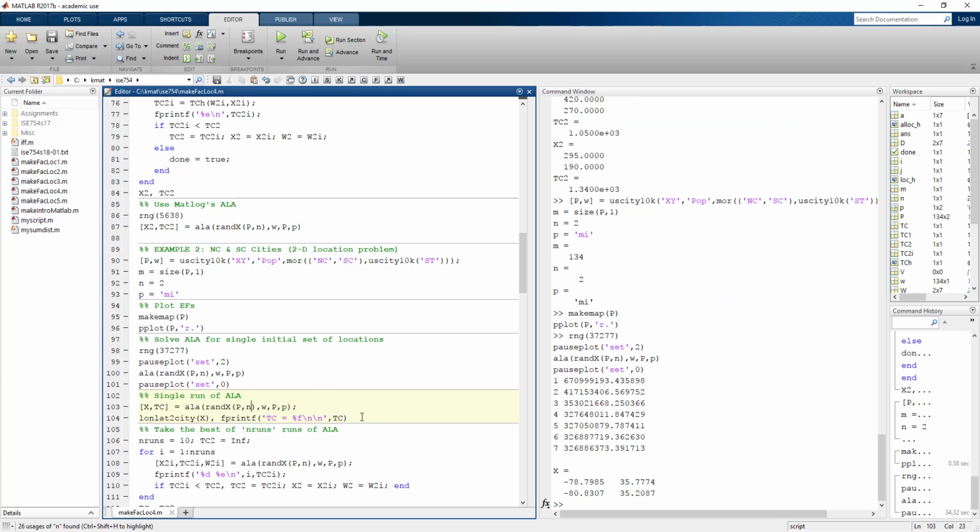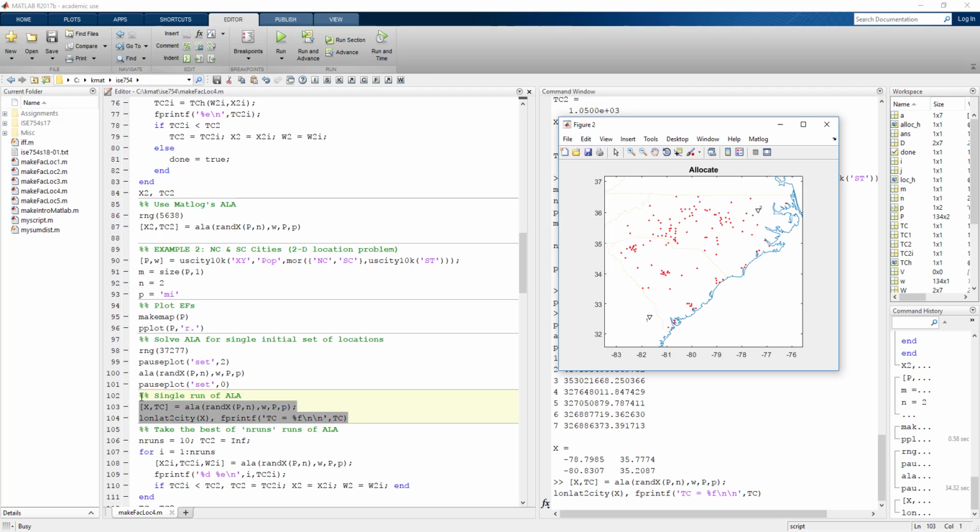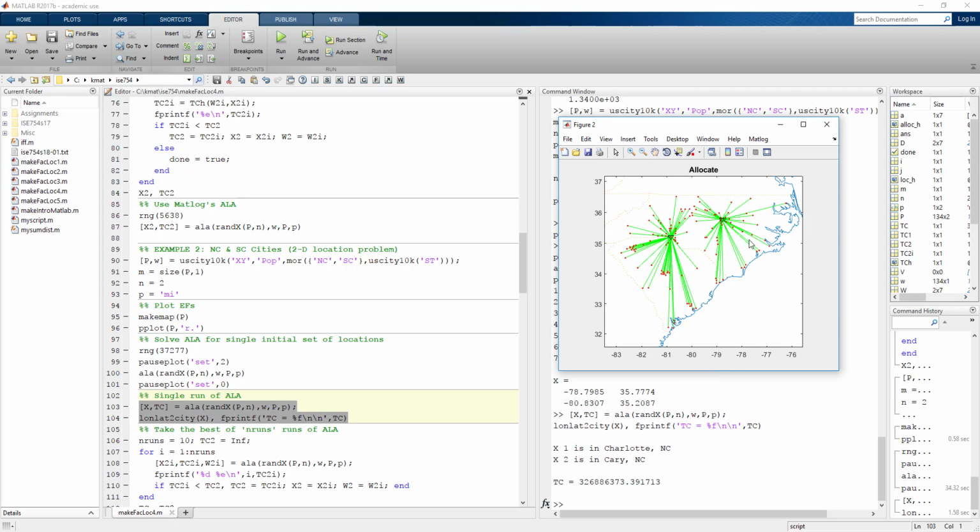Now I'm going to do a single run of the ALA procedure, and then call the long lat to city function to see what the actual city is. I basically turned off delaying the pause plot, that's why it works so quickly. The first time I executed pause plot, which is a MATLAB command, I set it equal to a 2-second delay, and then I reset it to 0 delay. So in doing that, I was able to solve the problem.